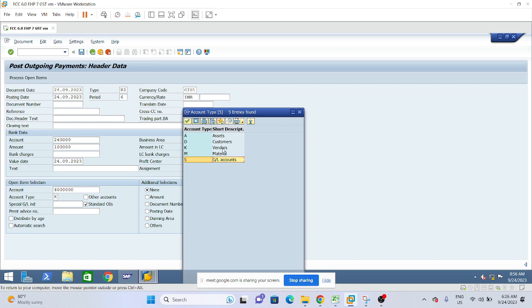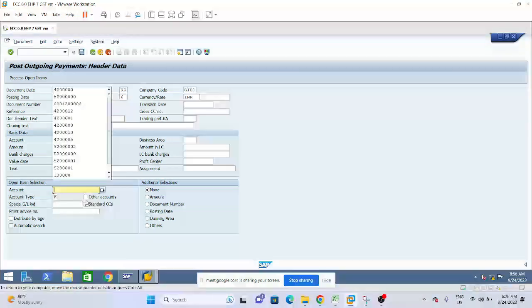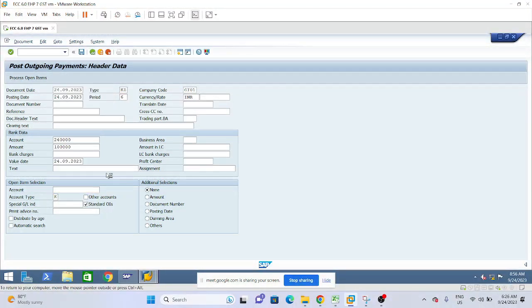So here we are going to make the payment to the vendor. That's why I am selecting K. I have given this vendor account, that is the vendor code. Let me do F4. No problem. Suppose the business user does not know the vendor code, or I don't know it, so I will do F4. But the account type should be K.